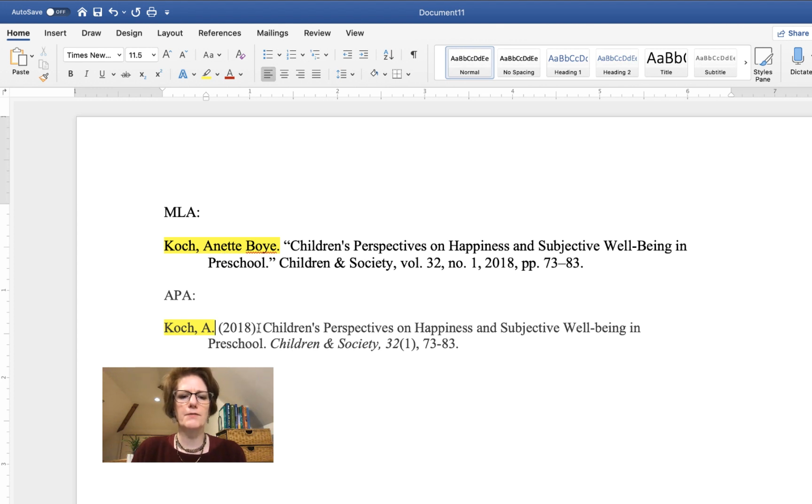And here's another difference. APA is always going to have the date be the next thing. The year that the article was published will be the next thing. That is an element that also exists in MLA. It's just that the year is put at the end.